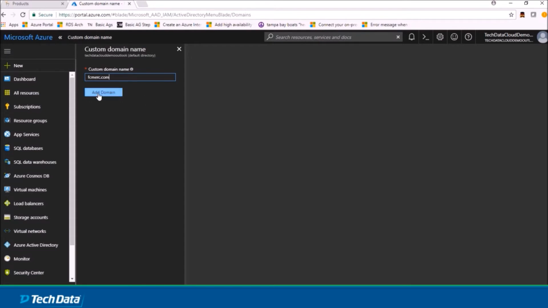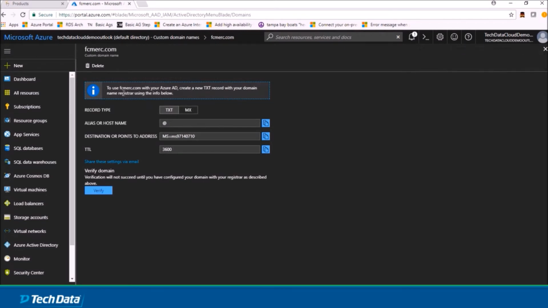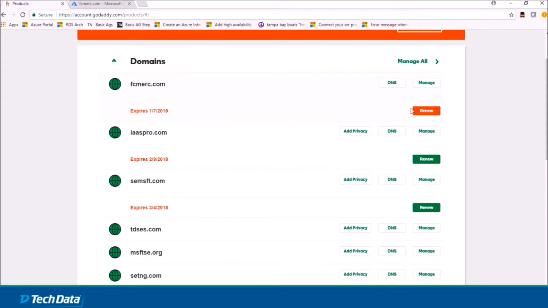Go ahead and we'll type in that domain and add it. And these are things we're going to need to do to our domain registrar. In my case, it's GoDaddy. These are the things, the text record that we need to add to our domain name with our hoster. Again, in my case, it's GoDaddy. I'm going to go ahead and edit that.